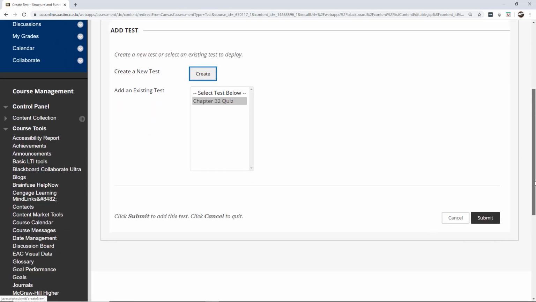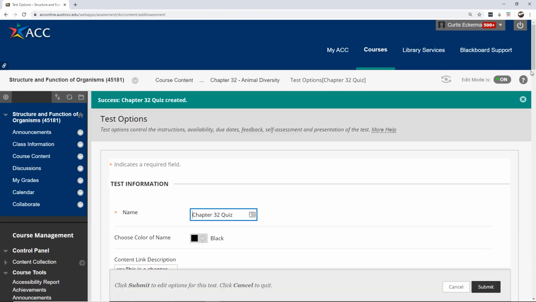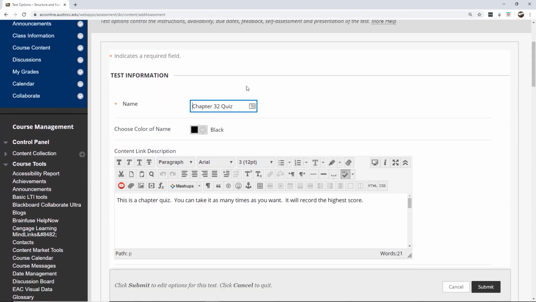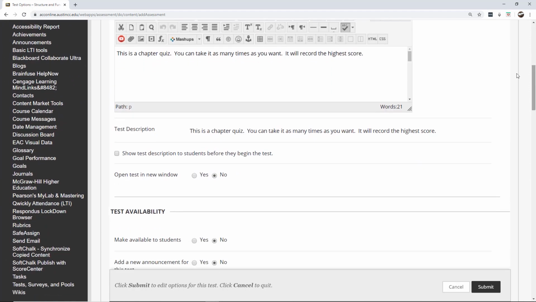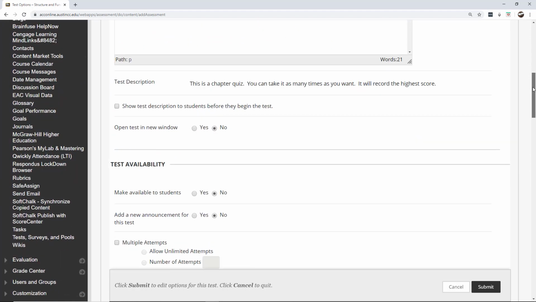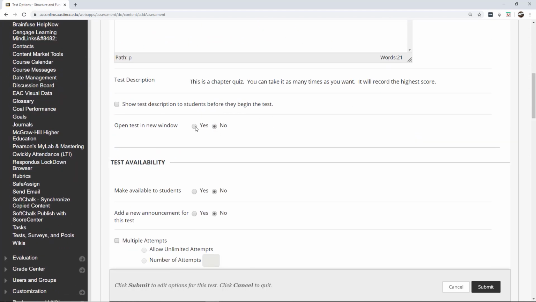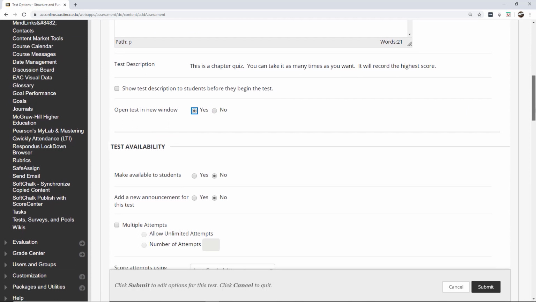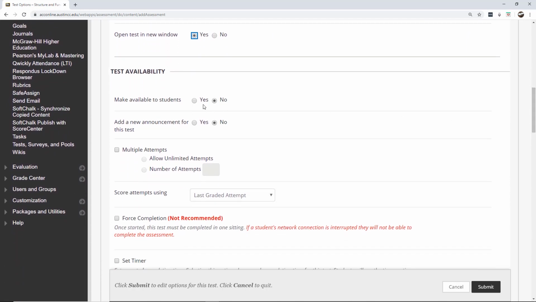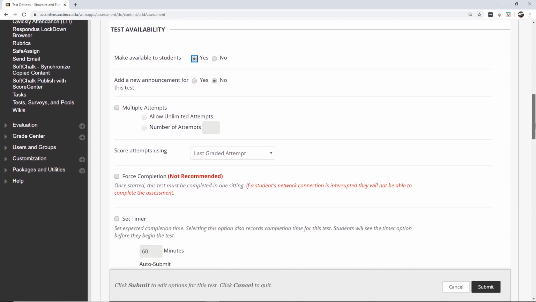I now need to go set the various options. So I'm going to hit submit. It's already selected the chapter 32 quiz we just made. We're going to now create the options. You can see I have the quiz title. I have my description that I put in here before. Maybe I want to add something. I like to open the test in a new window. Again, total preference. I'm going to make it available to the students. Do I want to add an announcement? Not necessarily. In this case, you certainly can.